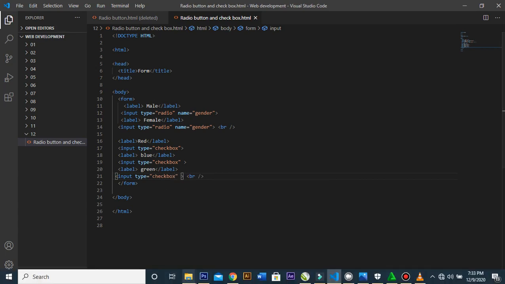Now if I save, go back, refresh. With checkbox, you have the ability to select multiple, more than one. So I can unselect, select one, probably, or select all. So whenever you want the user to select more than one, use checkbox.